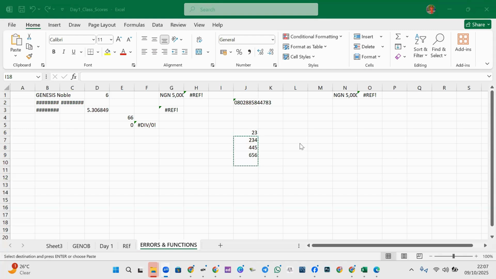Okay, reference error. How does it occur? What is a reference error? A reference error occurs when a calculated cell can no longer reference the cells it was supposed to reference. Probably one cell has been cut out, maybe because of space. So if I copy this cell to a different location and paste it here, you're still giving me 0, right?